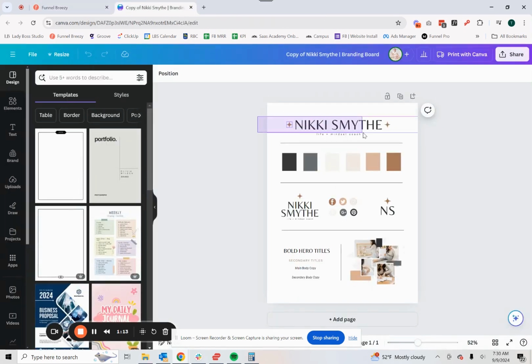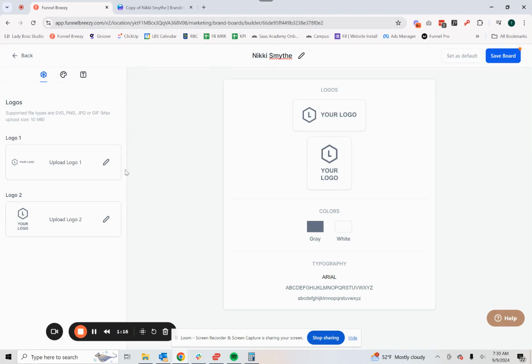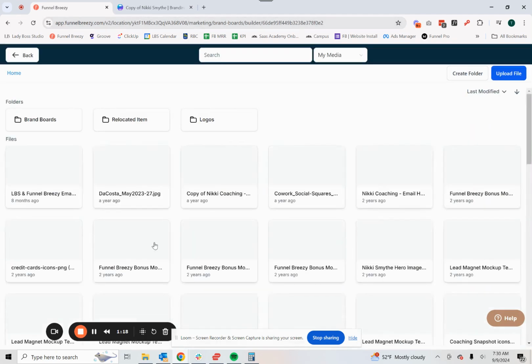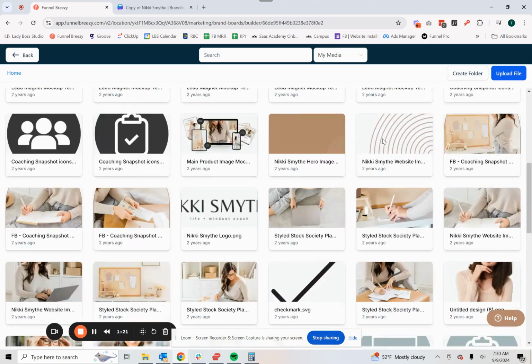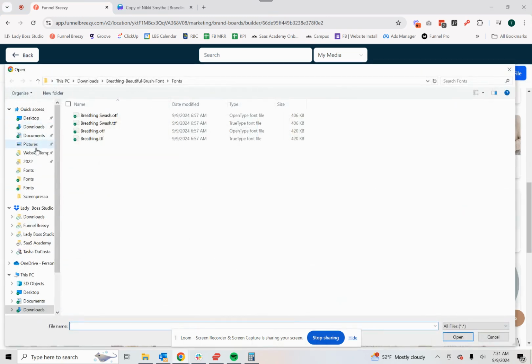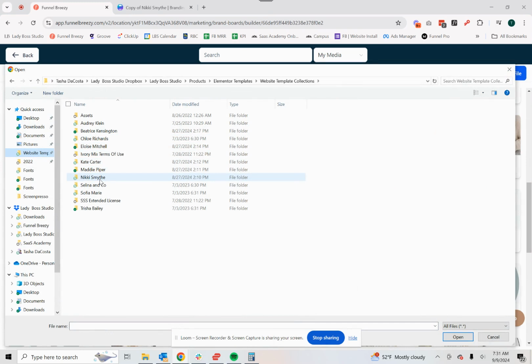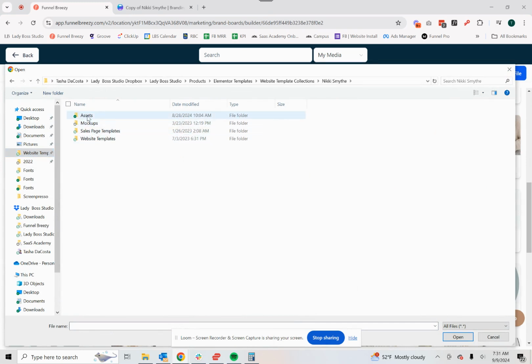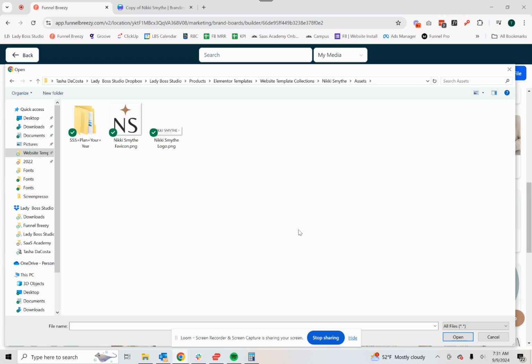Now, I don't have these. Actually, I do have these exported. That's not true. So let me go here, and I'm going to have them already. Probably, yeah, here we go. They're already in the media library. If you didn't already have your logos uploaded into Funnel Breezy yet, because this is one of the very first things that you're doing, you could go to upload file, and you could go to wherever you have them inside of your computer or your Dropbox or Google Drive, whatever the case is, and you're going to go ahead and upload them.